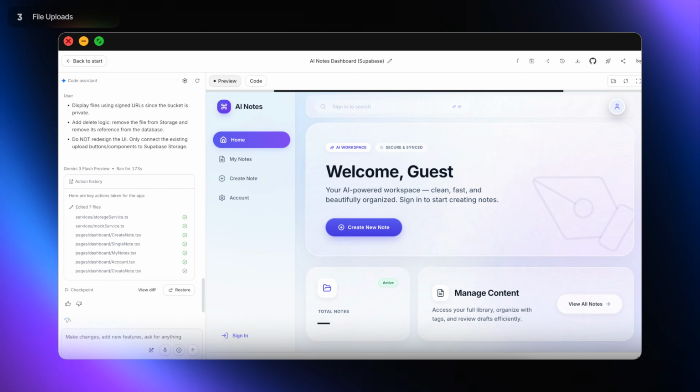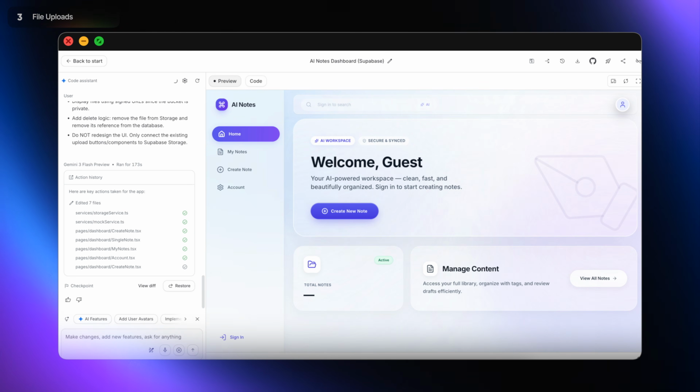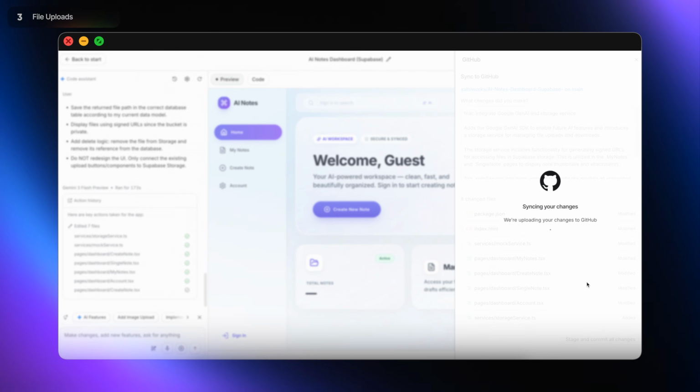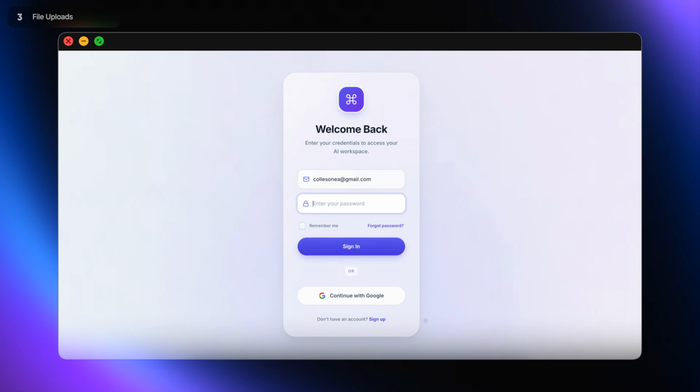Once Google AI finishes the changes, I'm not going to test this only inside the Google AI environment, because when it comes to file uploads and storage, it's always better to test everything live on the real deployed site. So I'll click Save to GitHub. This pushes all the changes directly to the repository, and from there, the live website gets updated. Now let's go to the real website and test everything properly.